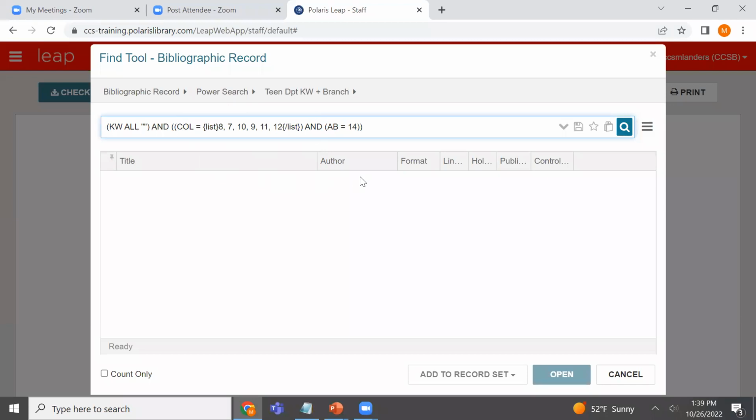So I'm going to build off of this last example to see how to modify a saved power search, right? Right now, we're in the teen department. I'm helping a patron who is interested in anything that takes place in Leigh Bardugo's Grishaverse. So I'm starting with this saved search setup I have that's filtering to teen collection codes and my branch. Let me just type in a search here.